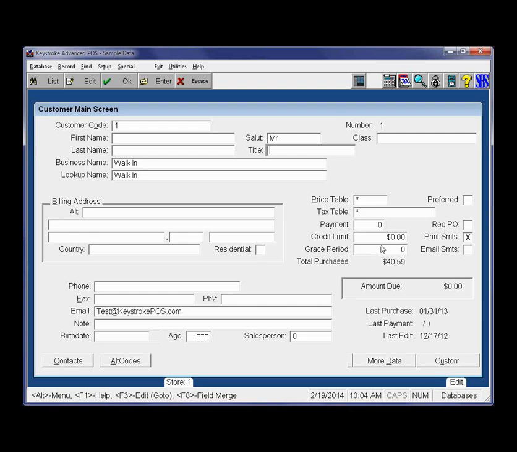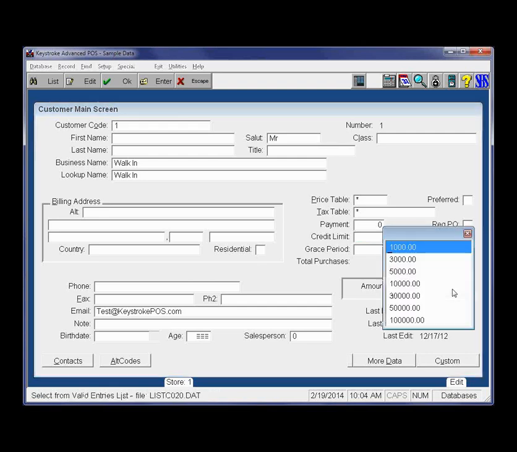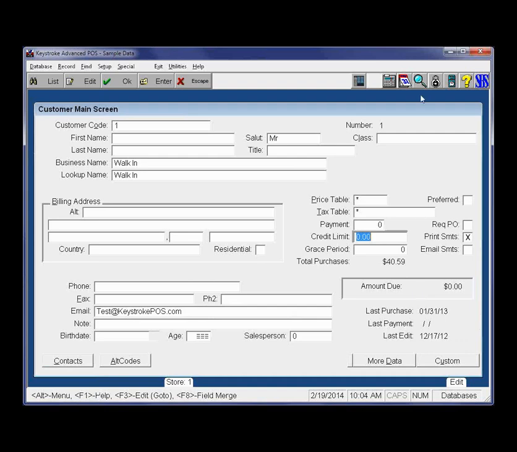Credit limit. Maybe you set your credit limits and you don't want people to put in $308 or $10,000. You can create a list, and this one goes all the way up to $100,000. This list can be managed, and you can add and subtract things from it. This is a list that's already been created, but we'll go back and I'm going to show you how we can make a list.